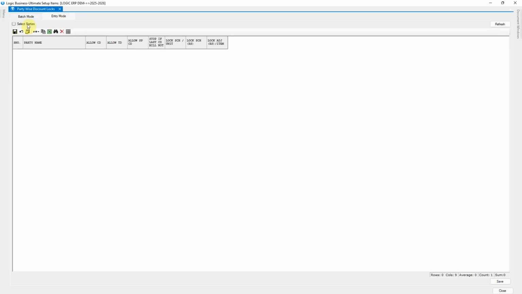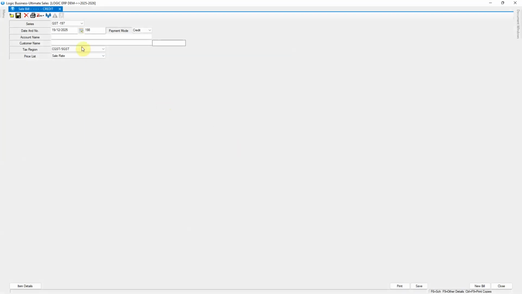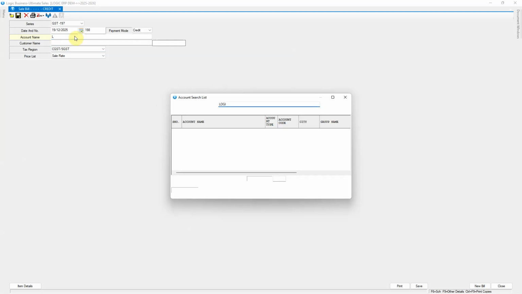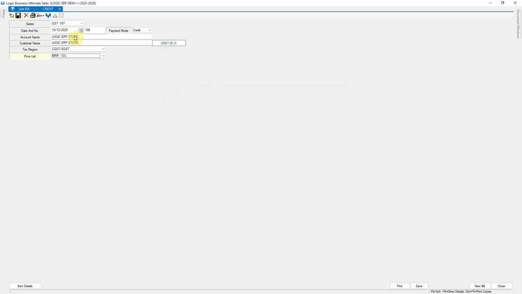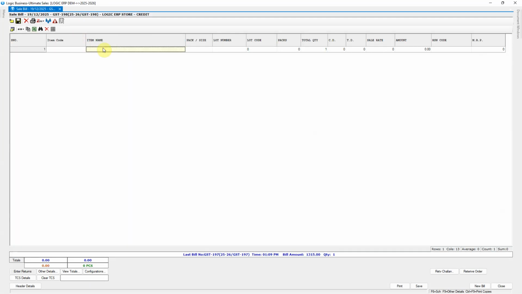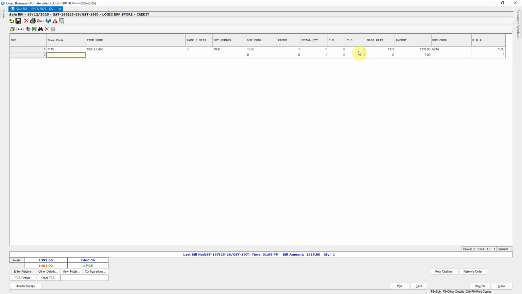In the entry mode, select the same customer and refresh. You can clearly notice that for this party, CD, TD, and SPCD are not allowed. Now, open the sales bill window and initiate a new transaction for this customer. Now try to enter CD, and you will notice that the value is automatically removed because the software is restricting the entry of CD, TD, or SPCD.